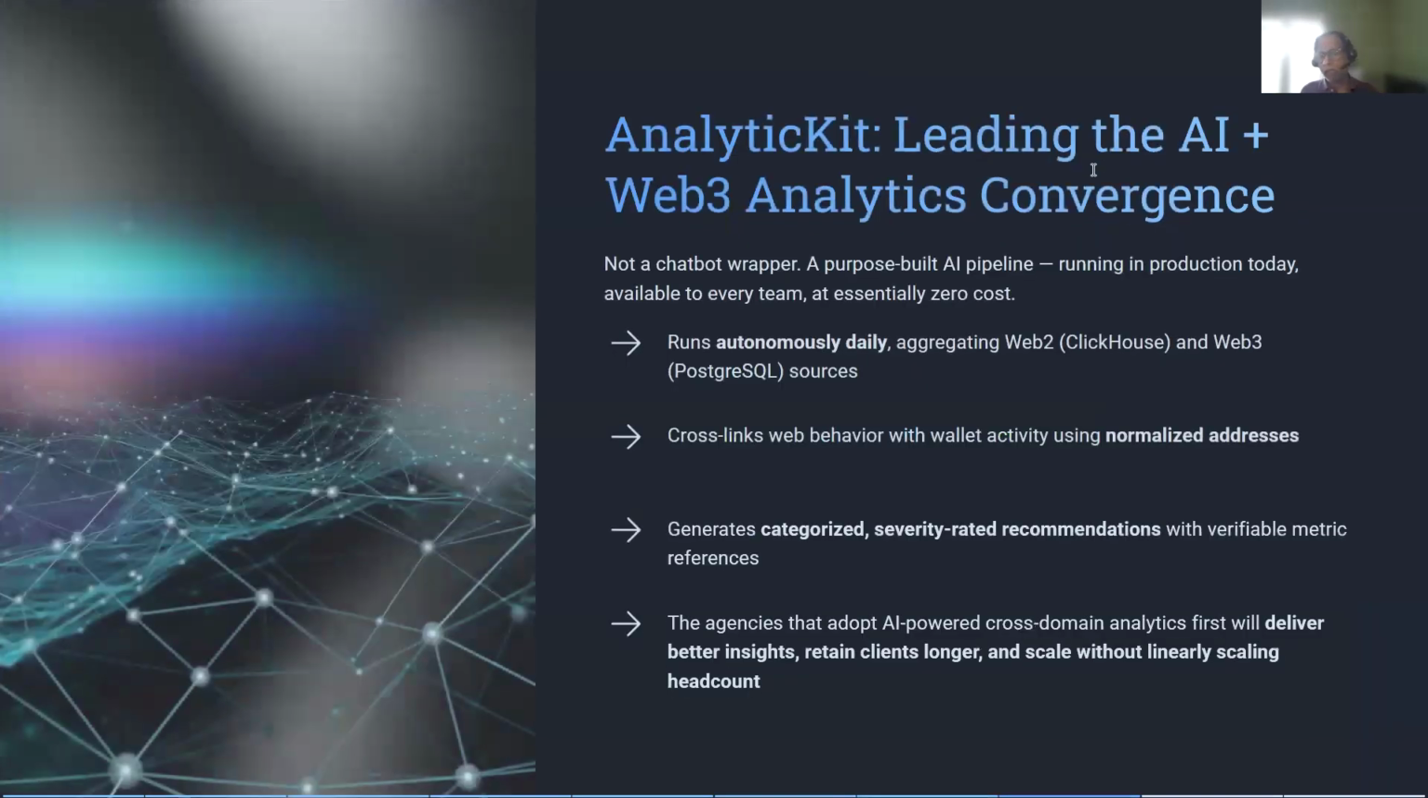So at Analytic Kit, we have the leading AI and Web3 analytics convergence tools and technologies. We continuously collect the data at the back end. We use ClickHouse, a popular database, to aggregate and store the data in our system, and then we use the Postgres database for all the security purposes. Any user who wants to log in needs to use a user ID and password, and we make sure the data is completely secure within our Postgres database.